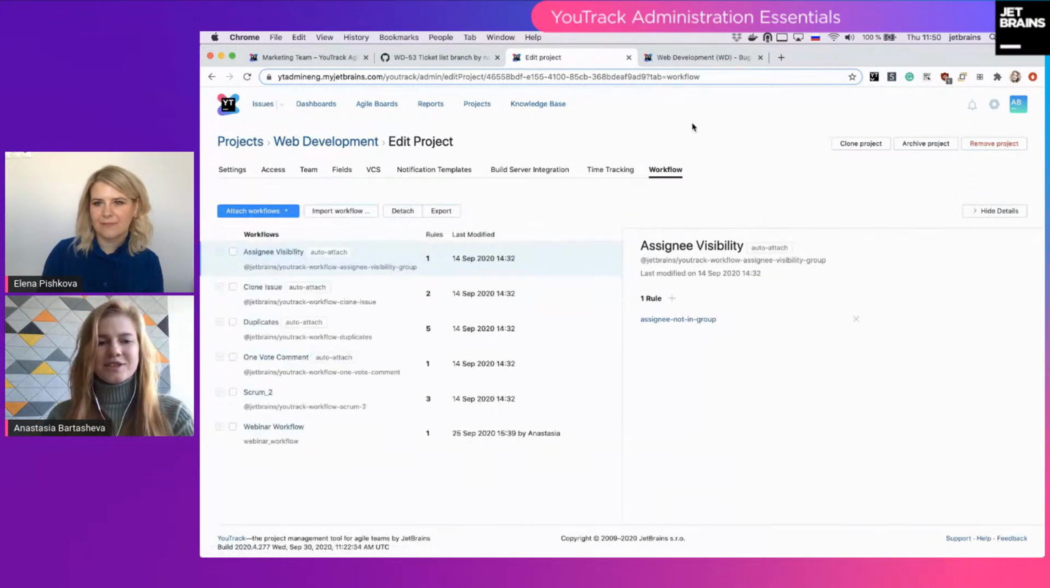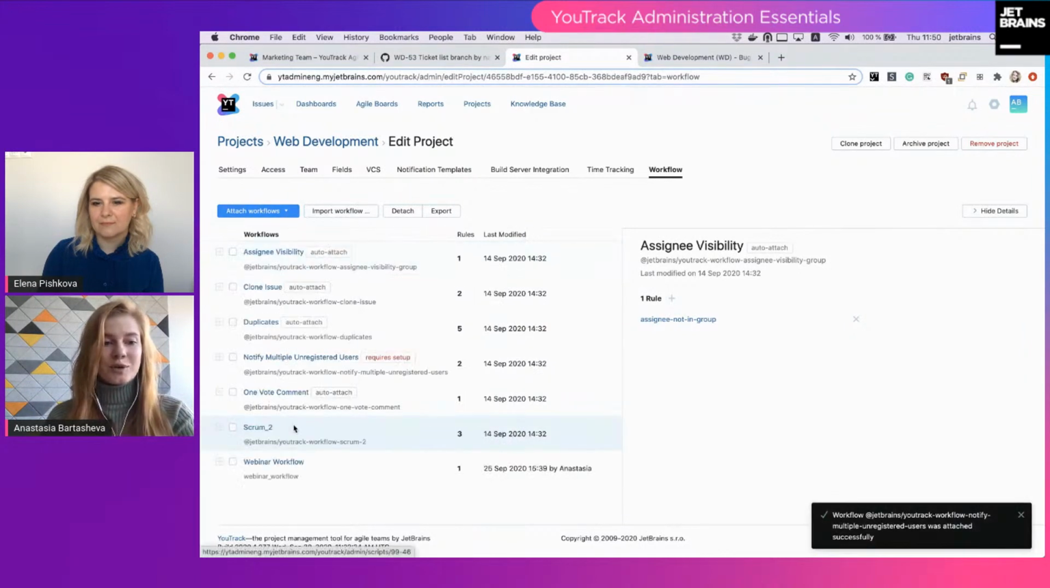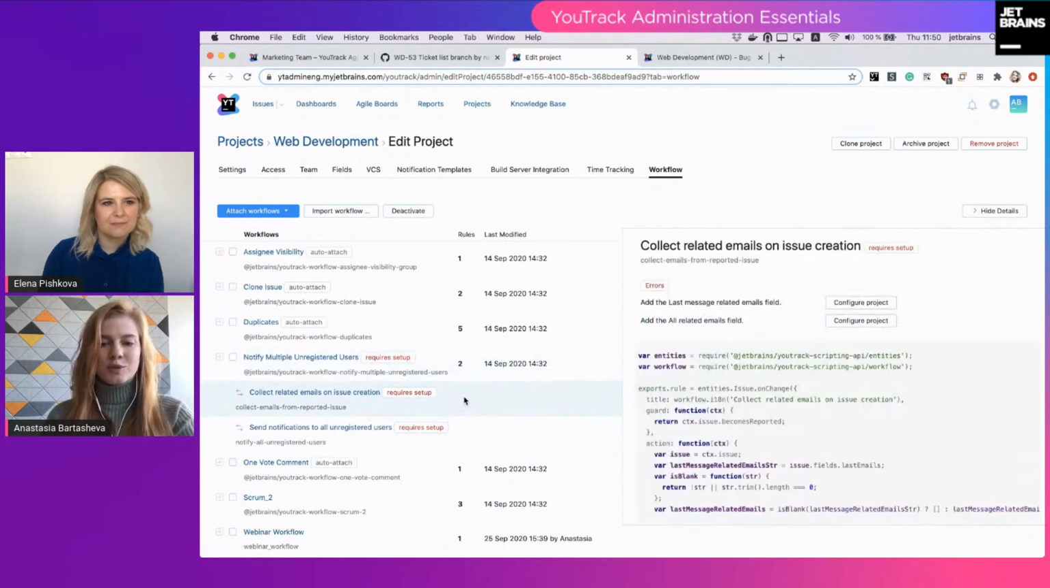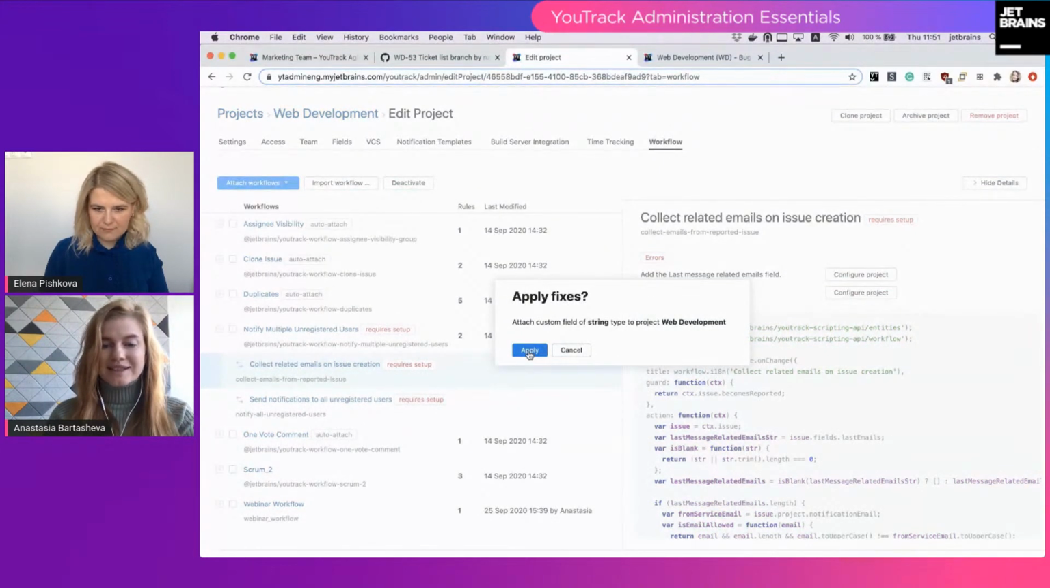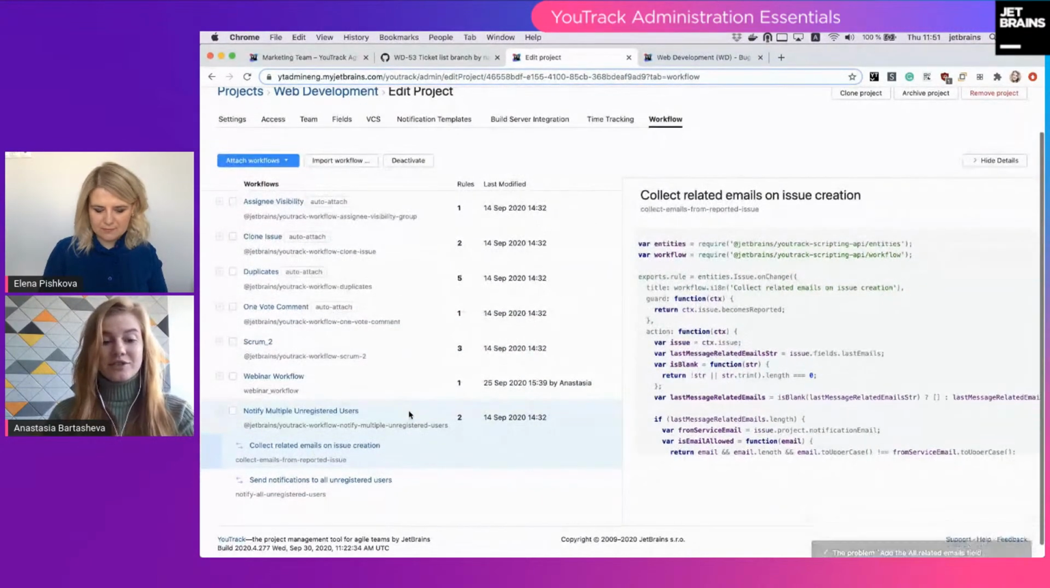First of all, we need to attach a corresponding workflow to our project. Of course, it is provided by default with YouTrack, so no coding is required from your side. And it consists of two rules. The first one is responsible for collecting email addresses and storing them in corresponding fields. And as you can see, YouTrack complains that it doesn't have the corresponding field yet. It suggests we create these fields automatically, and let's do it. Just two clicks and the configuration is ready.